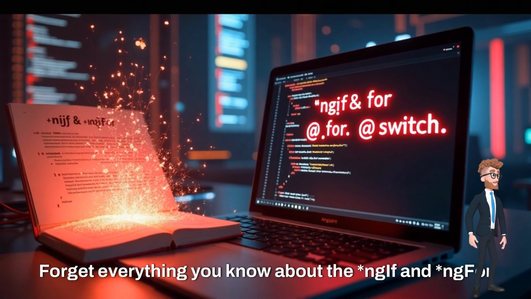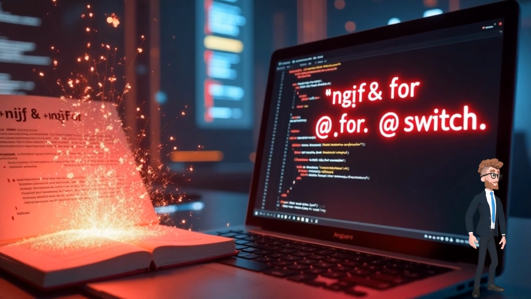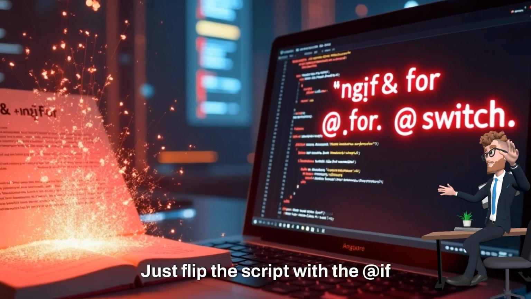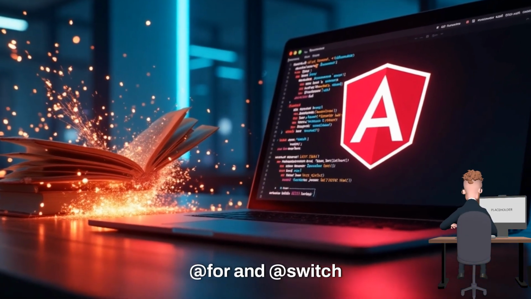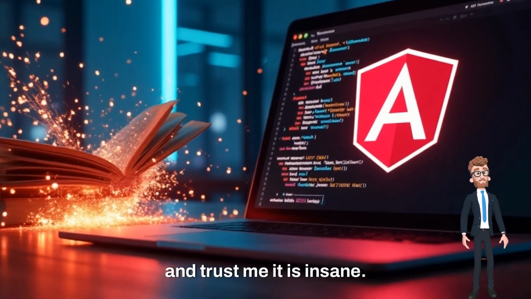Forget everything you know about the ngIf and ngFor. Angular 17 just flipped the script with @if, @for, and @switch. And trust me, it's insane. Let's go through it.